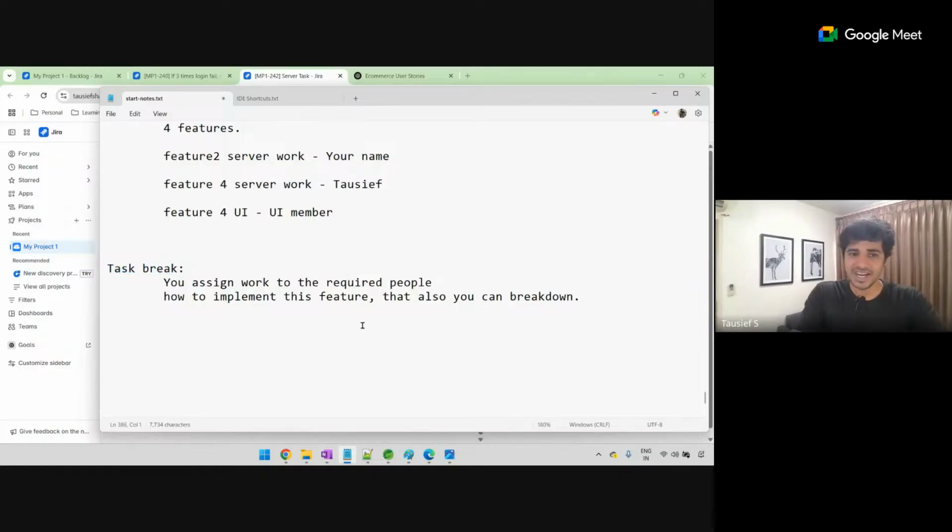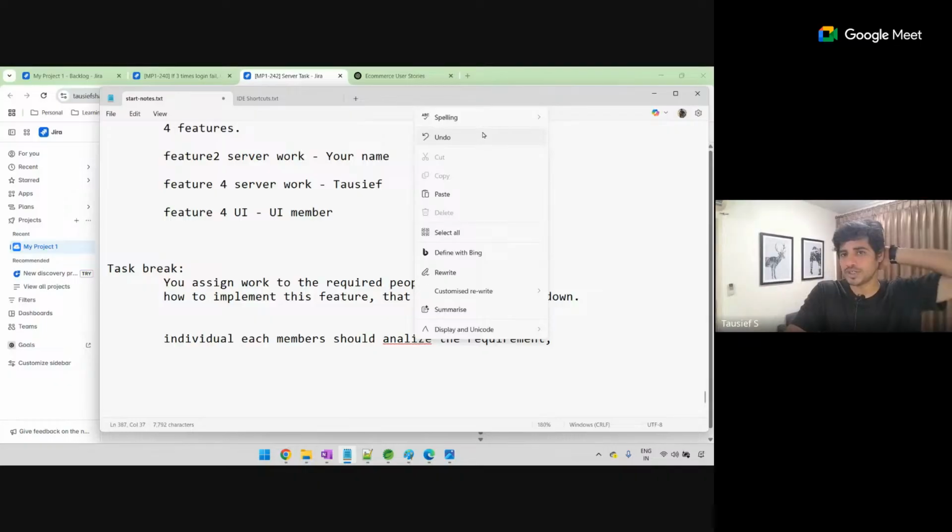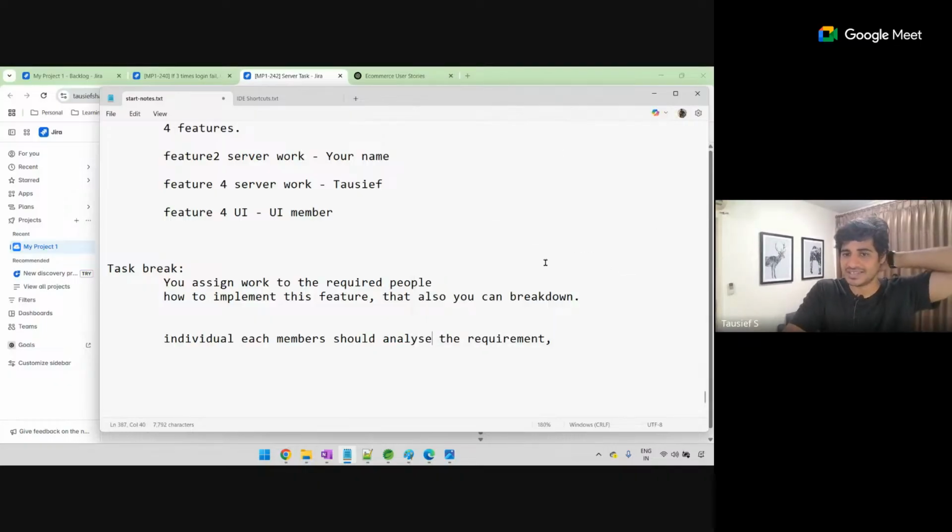Next, individually, each member should analyze the requirement. If you don't understand something, each member should individually analyze the requirement. If there are questions, get it clarified.